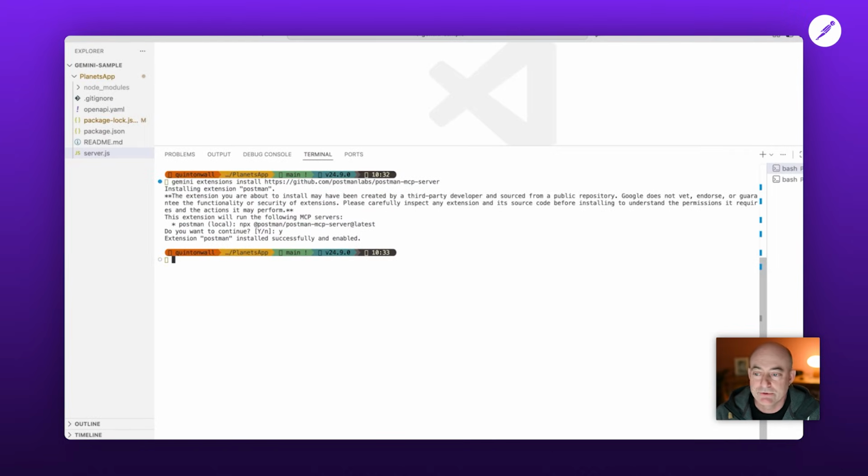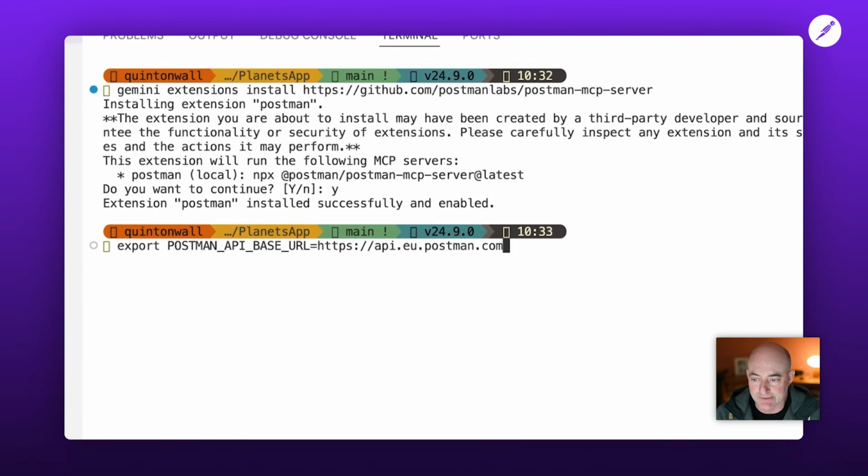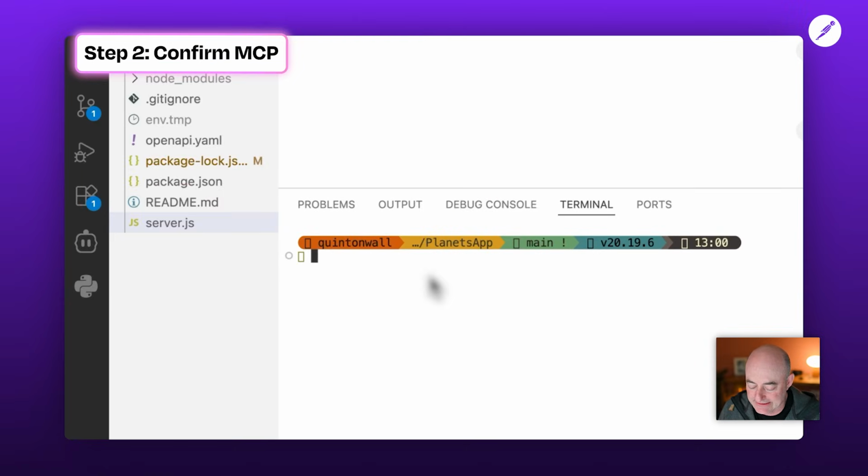Now, in addition to your API key, you can also set the Postman API base URL. This is important if you're running in, say, the EU and there are compliance or regulatory issues. You can set it quite easily here, either via the export into a variable or adding it to your .env file. Now that everything is installed, we can test it out.